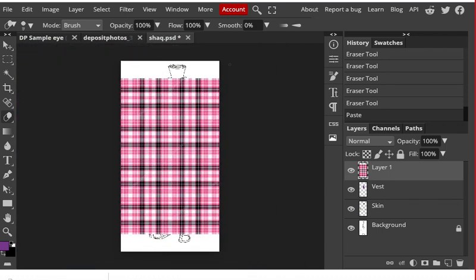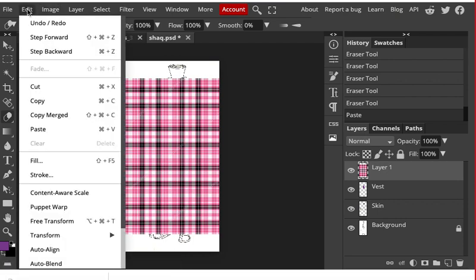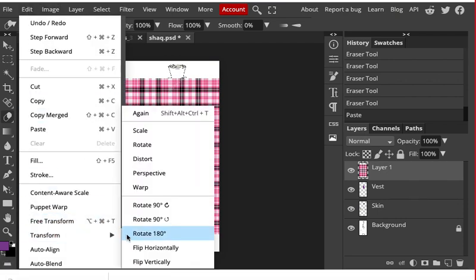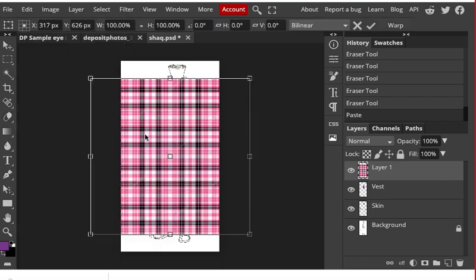Now that might come out like a really, really big picture that covers up everything on your photo, or could come out really, really tiny. Either way, we're going to want to resize this. We'll go to Edit, Transform, and then we'll go to Scale.